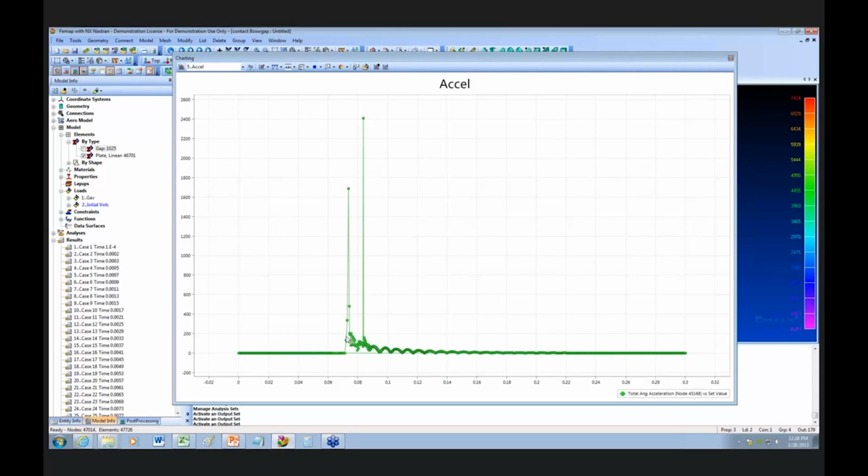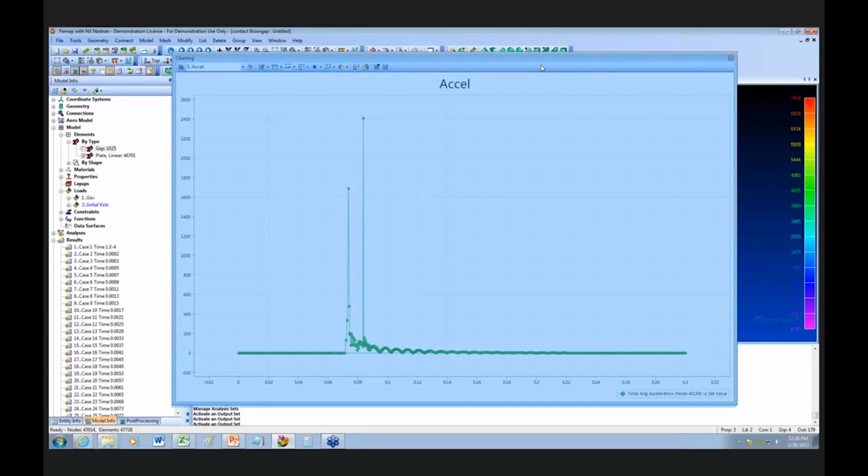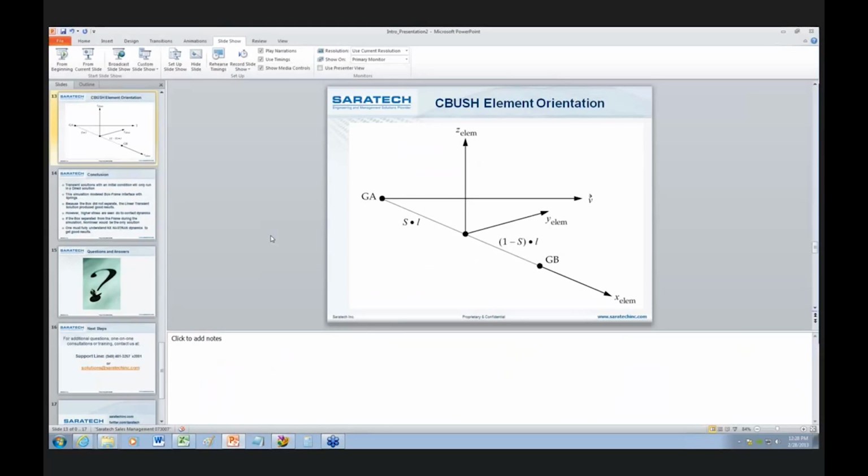So this is a good thing to look at to see if we really needed to do a nonlinear or not, if we're really seeing accelerations at that interface that exceed gravity, where it would cause the box to lift off of the platform. And so we don't see that. So let me go back to my presentation here.